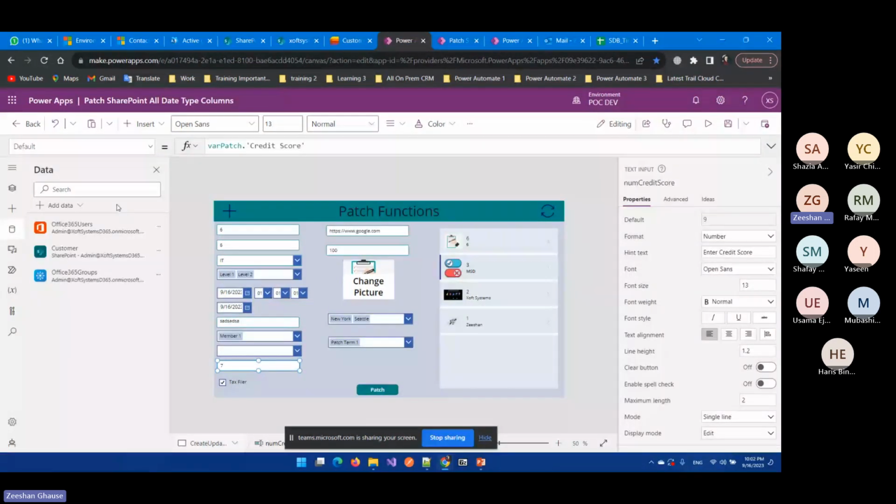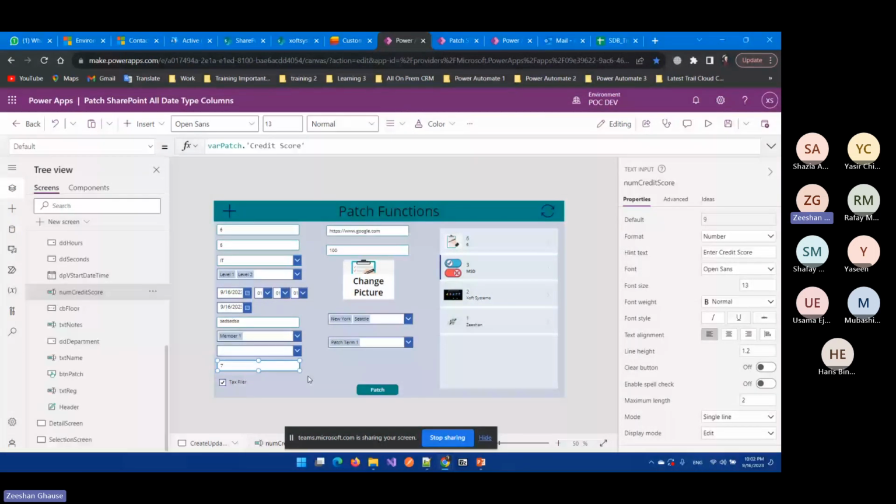So we have talked about the number, and you can see the naming convention of this field. If you click here, it will show num credit score. I just renamed it with a prefix of num to show the type of the data field, and the field name is credit score.